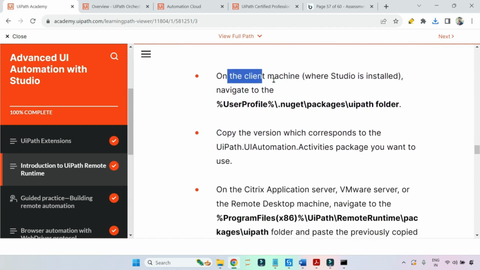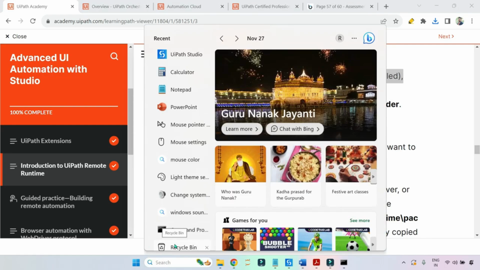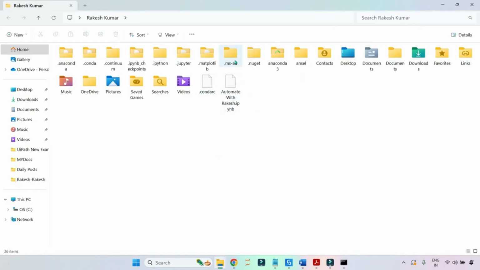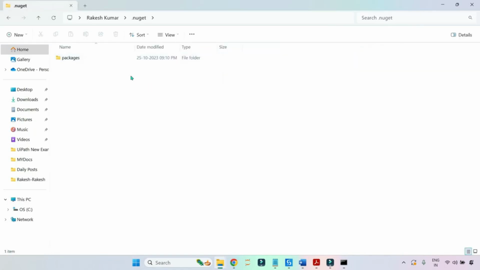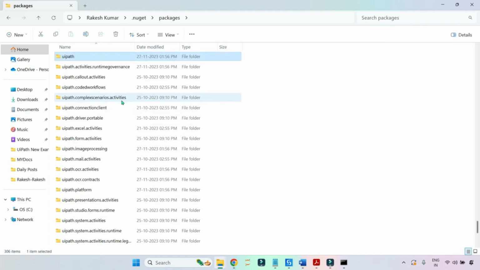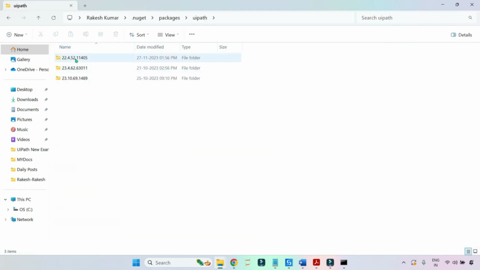What they are saying is, on the client machine, that means on the developer's machine where the UiPath Studio is installed, navigate to this particular location. So these concepts are very important. Let's say I'm typing %userprofile%. And then one of the folders is .nuget, and inside that is packages, and inside that one of them is UiPath. If you see, some versions are already there.